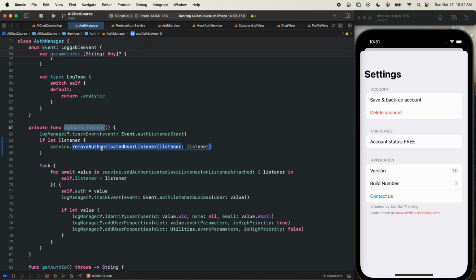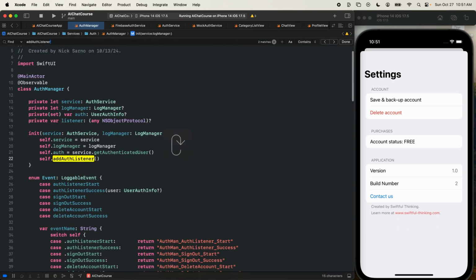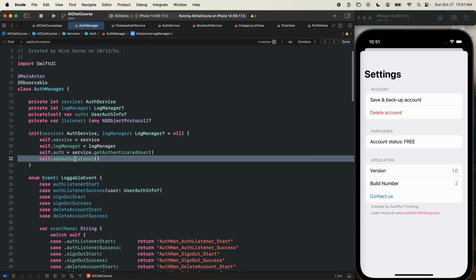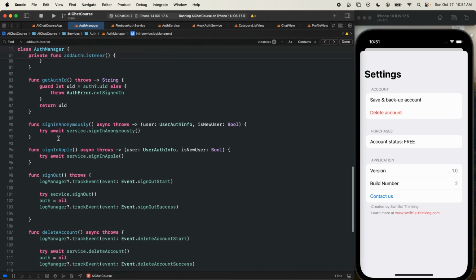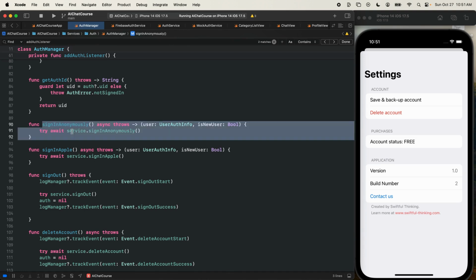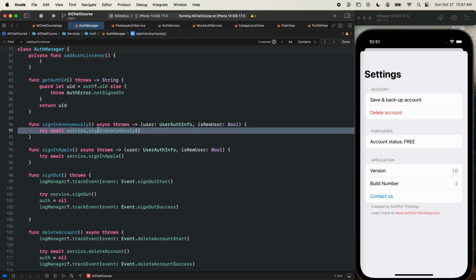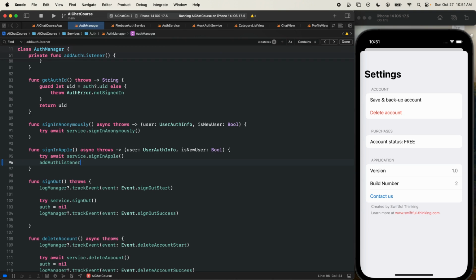And so let's call add auth listener. Right now we're calling it only when we initialize the auth manager. Let's also call it after we change the auth. Let's see, sign in anonymously, we would not have this issue. So I think that this is fine. But after signing in with Apple, let's add auth listener a second time.